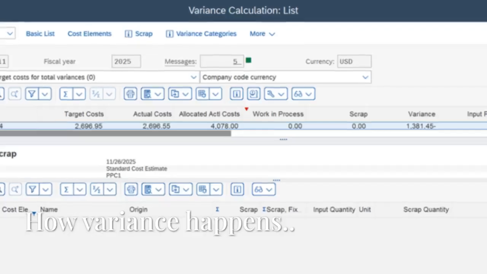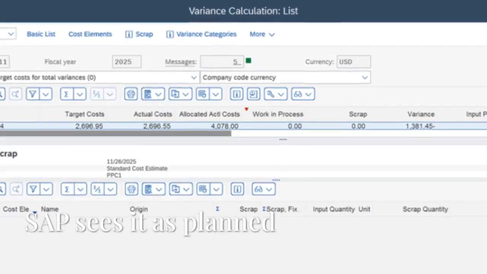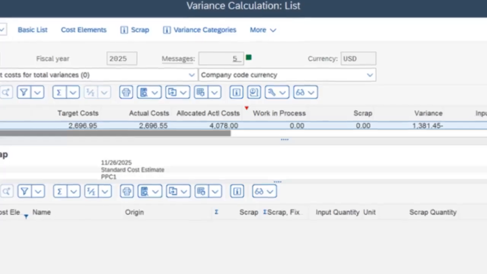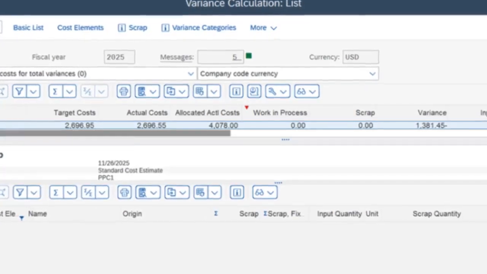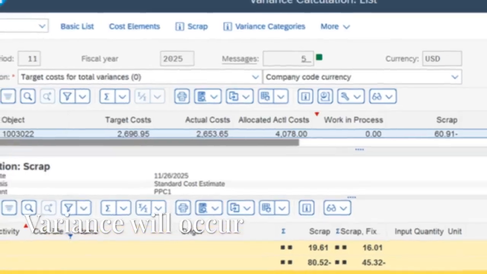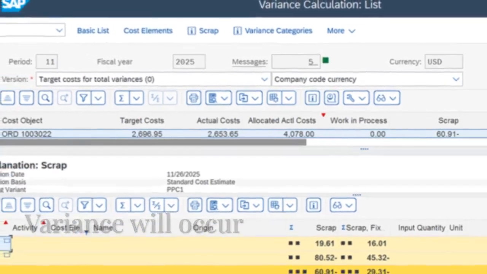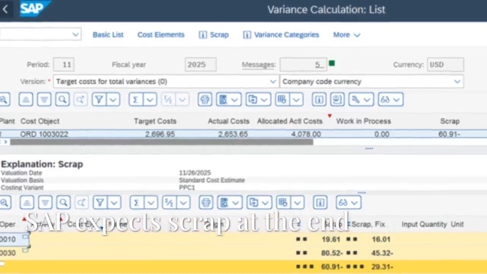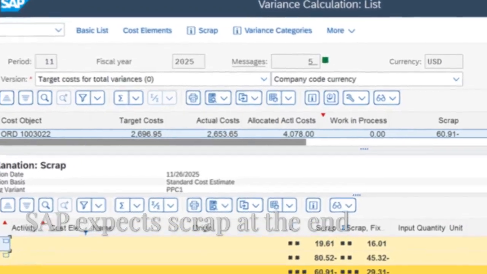How variance happens. If production reports those 2 scrap units at the last operation, SAP sees this as exactly what was planned. No scrap variance is generated. But if the same 2% scrap is reported in any earlier operation, variance will occur. SAP expected the scrap at the end, not at the beginning or middle.